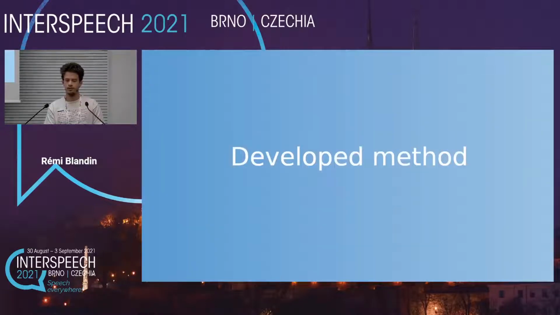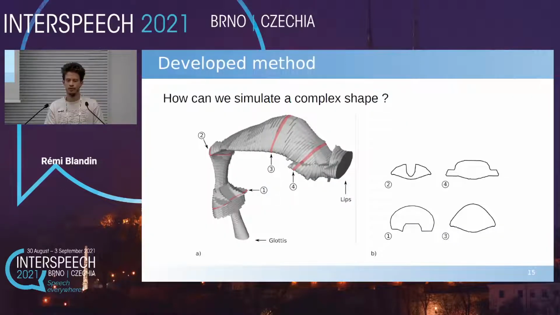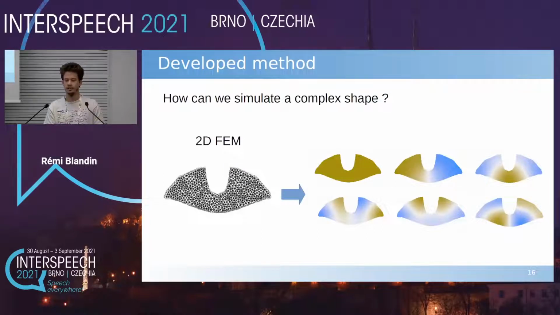So, as I mentioned before, this works for simple shapes such as cylinders. And now the question is, how can we simulate a complex shape? So the solution we use is to slice the vocal tract shape in segments, as illustrated here. In each segment, we consider that the contour is constant, and we compute the transverse modes using two-dimensional finite elements.